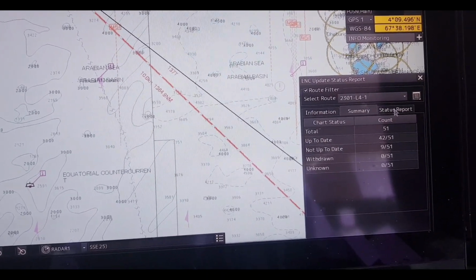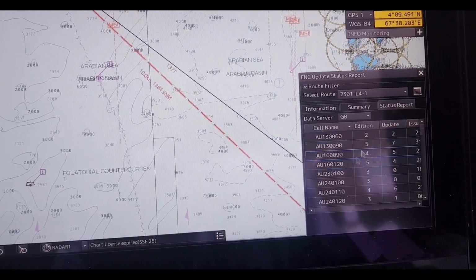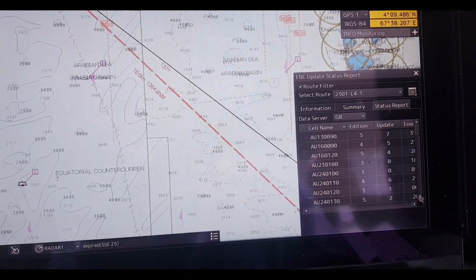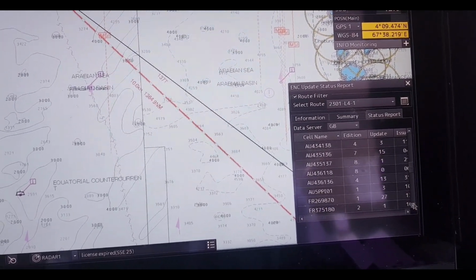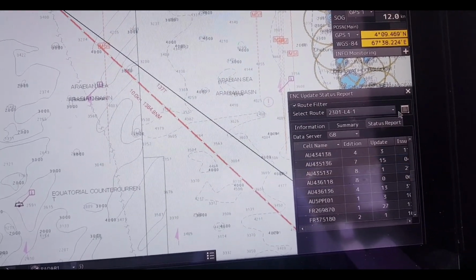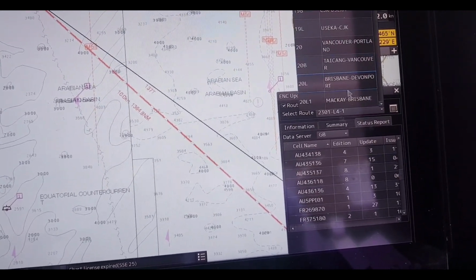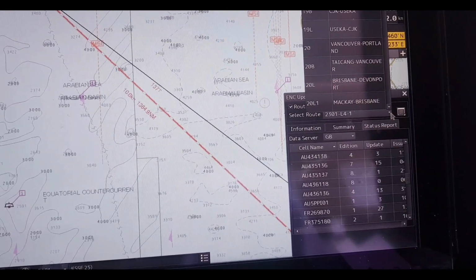Then you can check the status report. This is all of the charts engaged to the voyage. I forgot to tell you that this one you have to change to the latest, the current voyage. Okay.